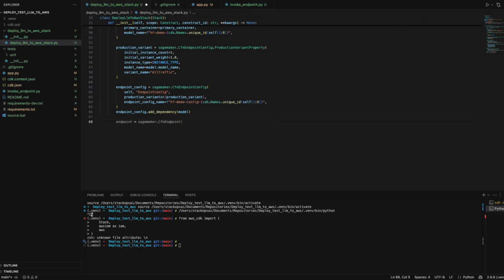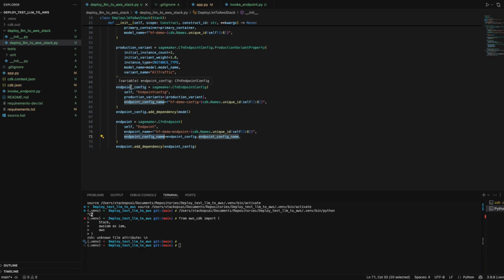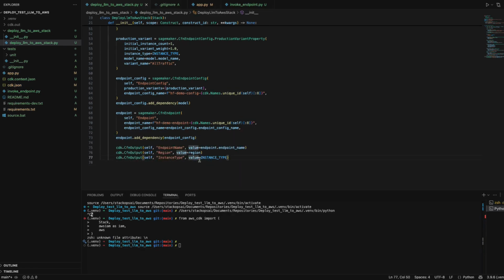Finally, we create a SageMaker endpoint itself. This is the live HTTPS endpoint you can send your inference requests to. So that's how we define it with CFN endpoint. We are giving it a name, and then the configuration is pointing to the configuration defined here. We give it a well-defined name so you can identify it. Once deployed, this endpoint will host our Hugging Face BERT model and respond to real-time inferences. In the end, we will add a few outputs that we want to see in our CloudFormation output section to easily access the details of it.